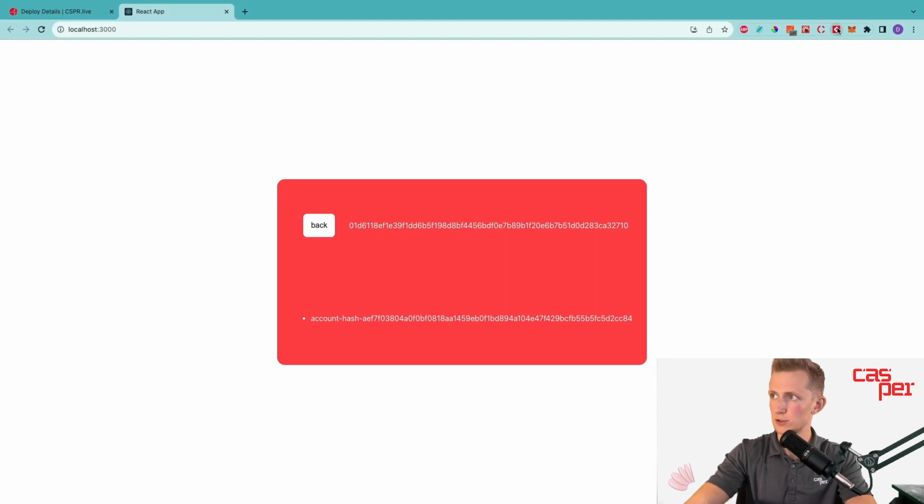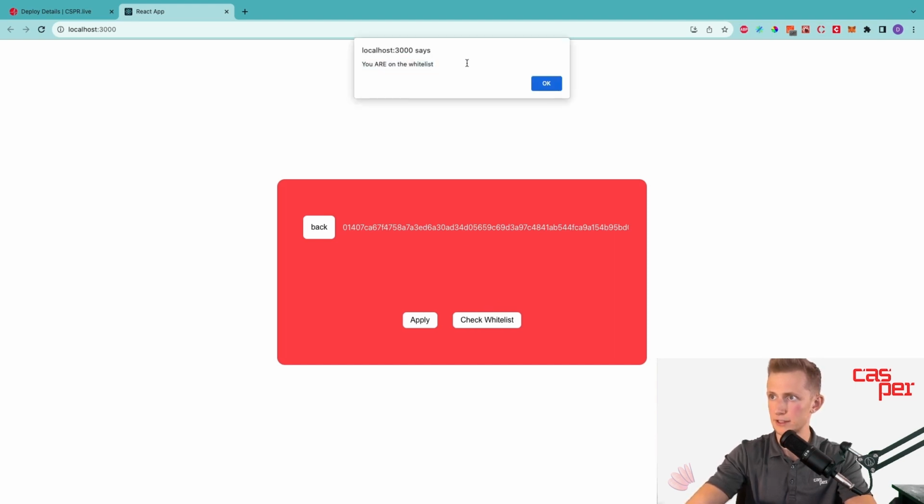We can check this from the user's perspective by going back to the whitelisted account, refreshing, connecting to Casper Wallet, clicking user, and check whitelist, and we should see that we are on the whitelist.